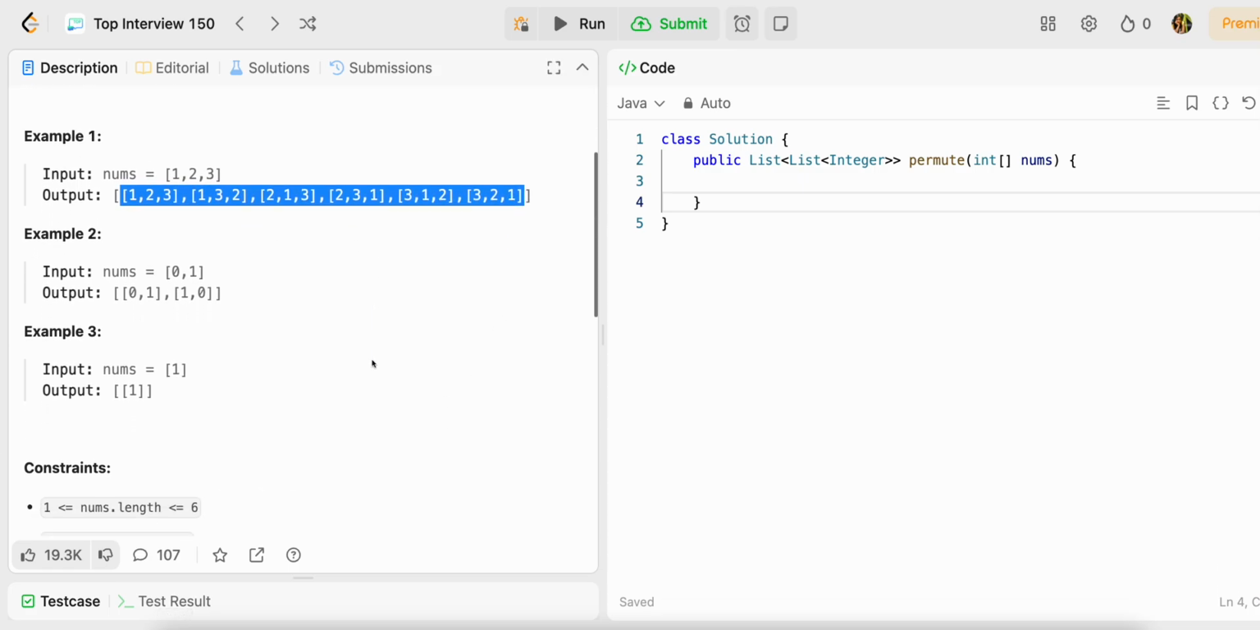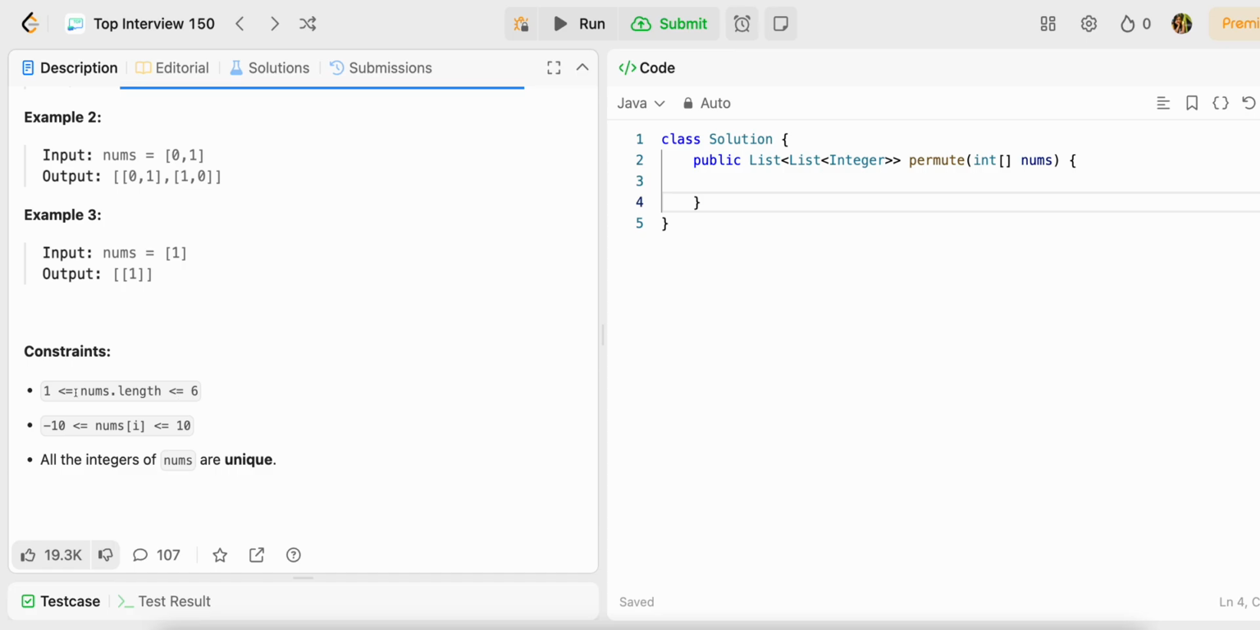Okay, let's understand the constraints over here. The constraint is that nums' length won't be more than 6 and it will never be null, and the values will range between -10 and +10, and all integers of nums are unique.